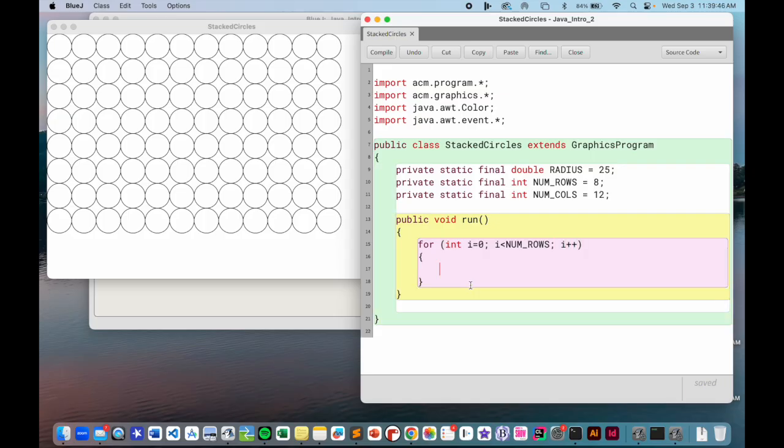And now again, what am I doing numRows times? I'm drawing an entire row. Doesn't drawing an entire row also take a for loop? So let's write a for loop here. For int i equals 0, i is less than how many circles are in each row? Isn't it actually the number of columns? So I'm going to put numCols here, i plus plus.